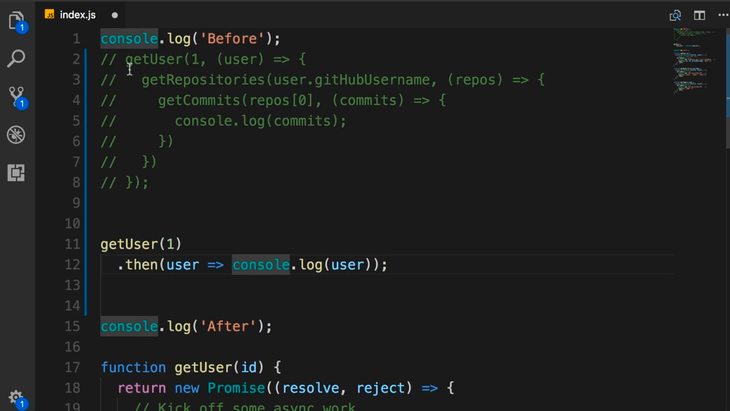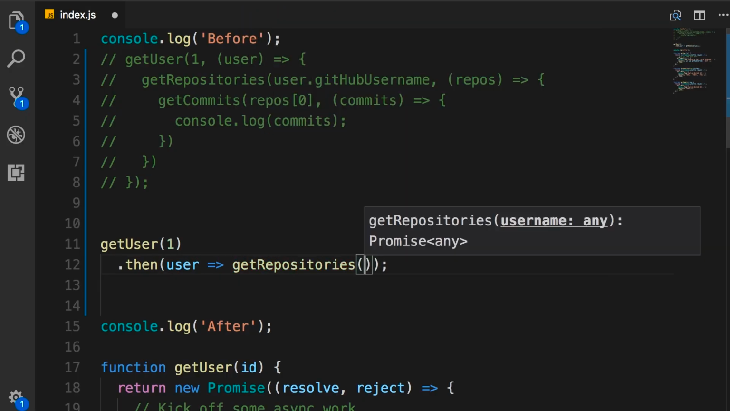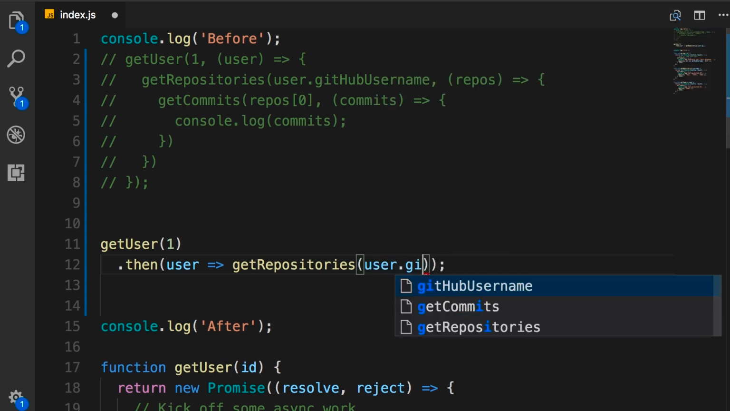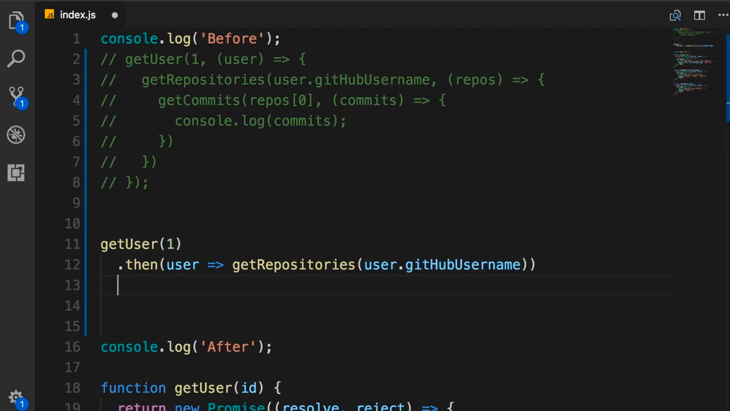Now in our previous implementation, once we got a user, then we got the repositories for that user. So let's modify this. Instead of calling console.log, we're going to call getRepositories. And as an argument, we pass user.github username. Now, this function that we pass to this then method, if this function returns a value, then we'll wrap that value inside a promise. That means if we return a value here we're going to have another promise. So we can call then on that promise.